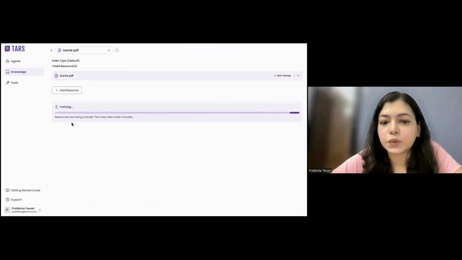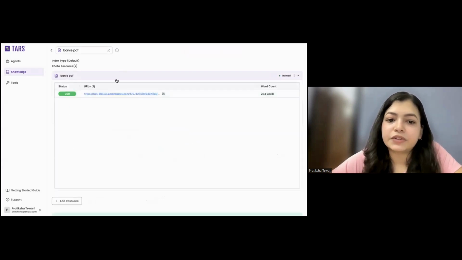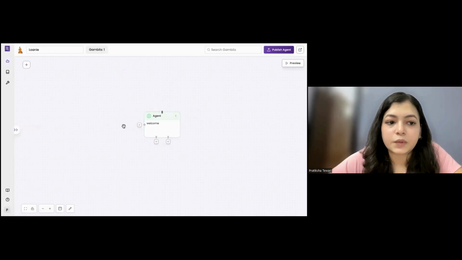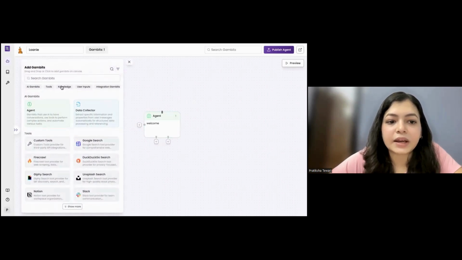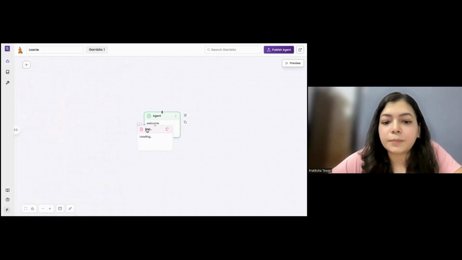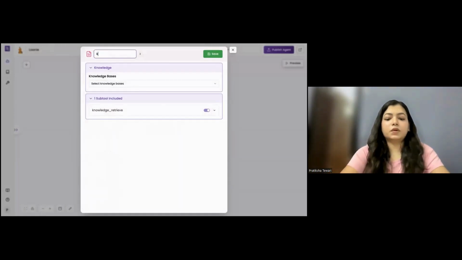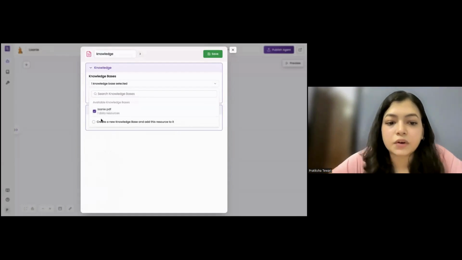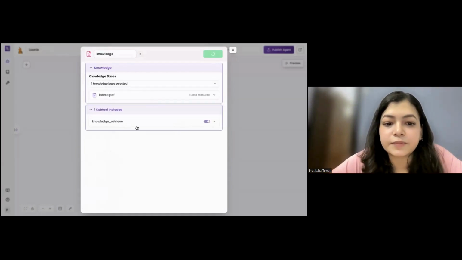So let's give it a minute while it trains. All right, so the training is over. Now we'll go back to our agent and we'll click on add and we'll click on this knowledge button. So when we click on knowledge, you can see there is a PDF. So we'll add this PDF button and name it as knowledge and add the PDF that we just trained it on from here and click on save.